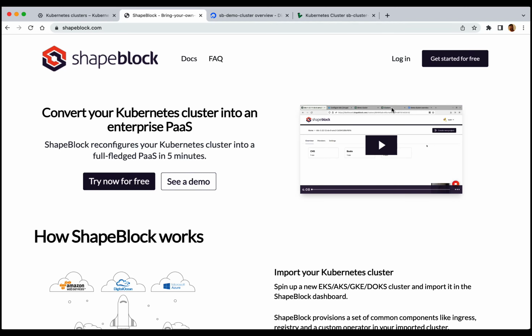Hey, what's up? Today I'm going to show you how to import your Azure Kubernetes cluster into ShapeBlock. ShapeBlock is a SaaS which will convert your Kubernetes cluster instantly into a developer platform in like 5 minutes.